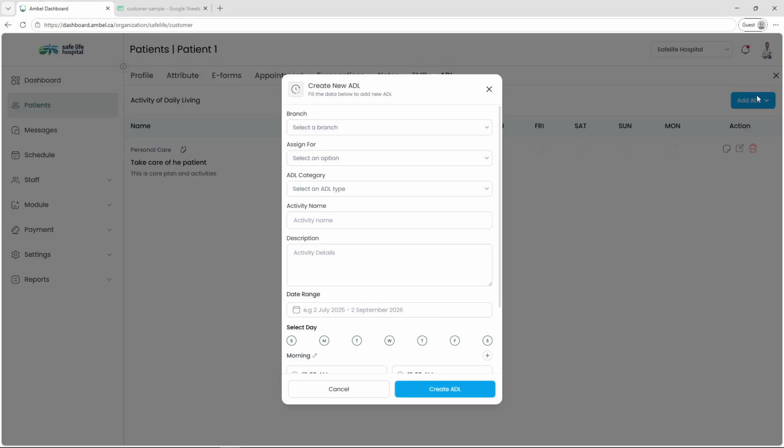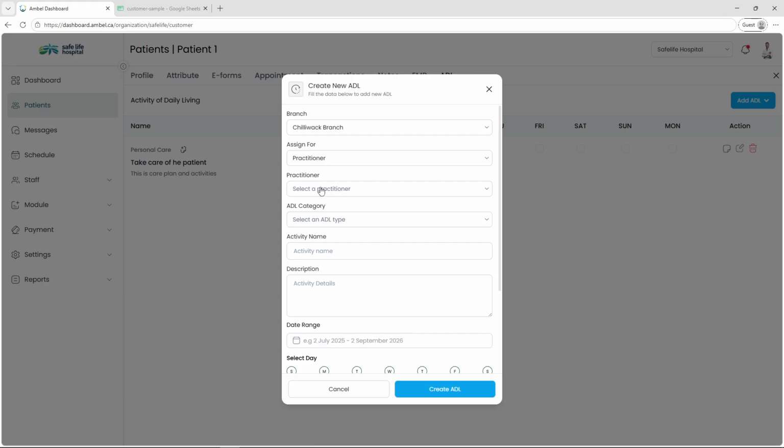Under ADL, first select a branch, then choose who it's assigned to. If you want the customer to perform the daily tasks themselves, assign it to the customer. If a practitioner will carry them out to provide care, assign it to a practitioner. Let's assign it to a practitioner, for example, Daniel Petrov.